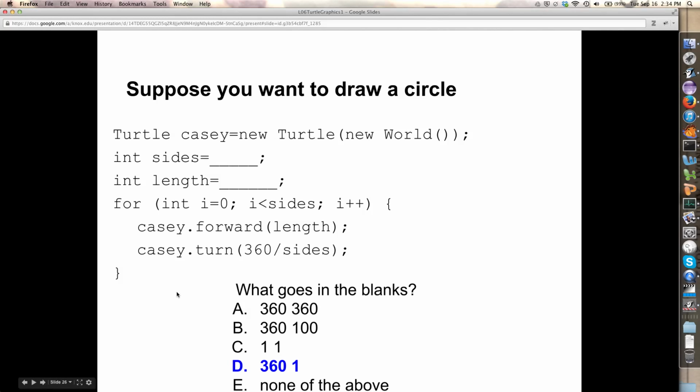You could put bigger values in here, right? You could say 360 with 100. This will draw a much bigger circle, and 360, 360 will draw an even bigger circle, but they're not really circles. They're going to look much more like polygons, just with really big edges and 360 sides. So by keeping the length down around 1, it's going to look a lot more like a circle, at least hopefully.